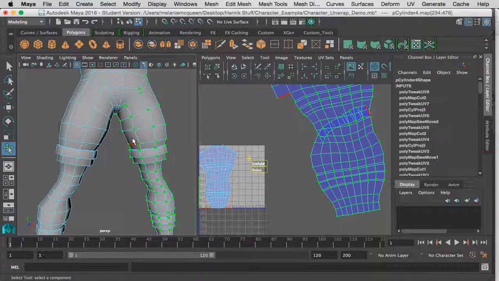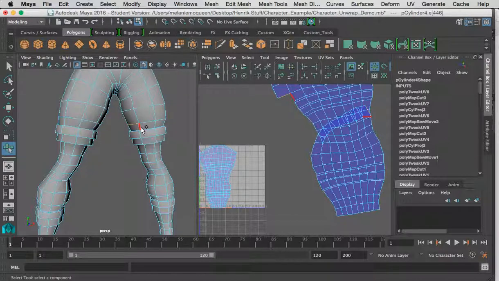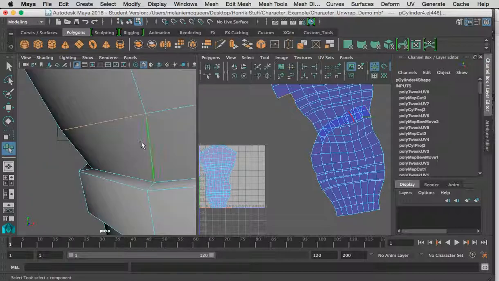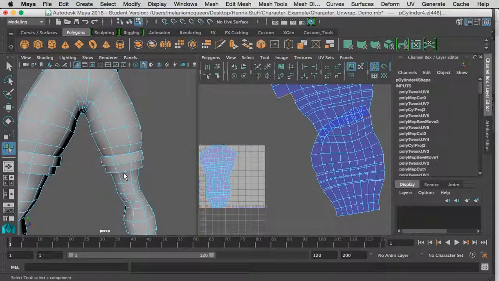Now what I'm going to do is select the edges, and you'll see them highlight over here. I want this edge, because you see this edge and this edge are highlighting one another. That means they're the same edge, and I can move and sew them very easily. So I'm just going to continue down this line, following down here.